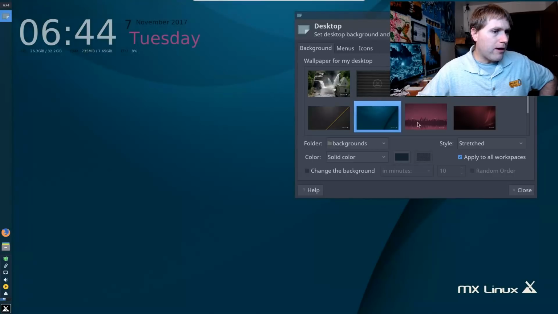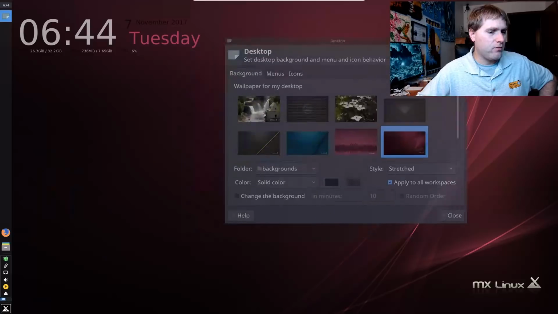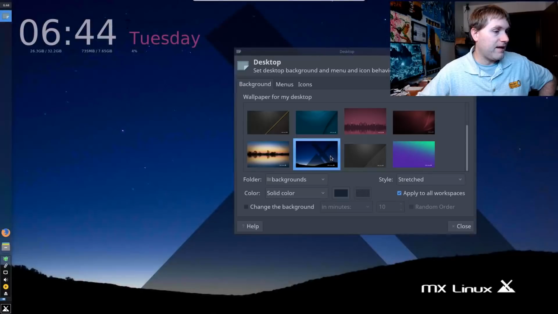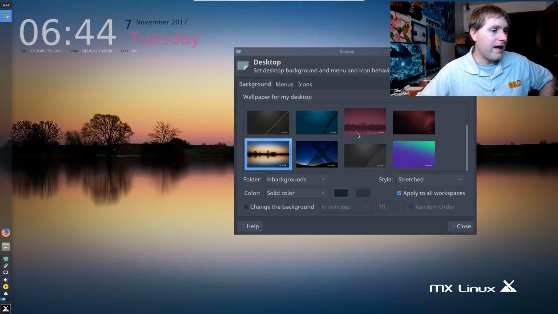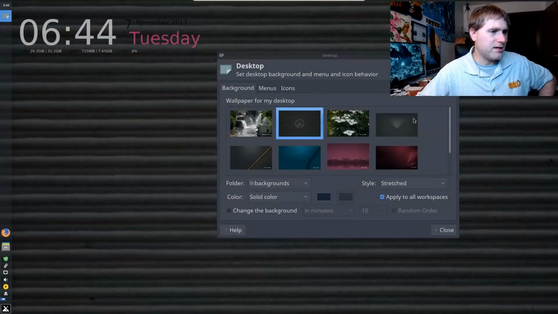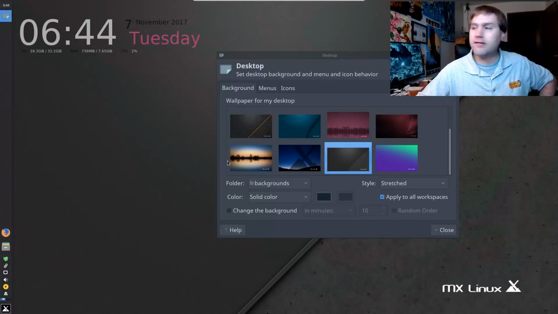Okay, so we do have a variety of other desktops. Ooh, I like that, that's cool. I like that desktop, that's cool. There's this guy here. There's a variety of really nice images here. I'm going to go with this one here. I think this will give us a good continuity for our system. All right.